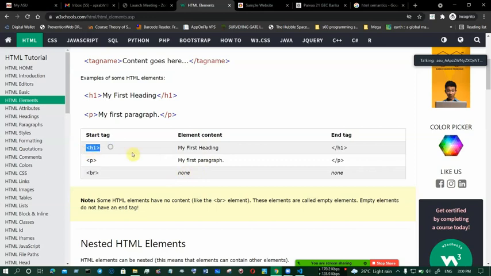Okay, so the H1 tag is the first heading. H means heading in short, right? P means paragraph. And BR means break. BR means break tag. Let me show you one by one what it is.